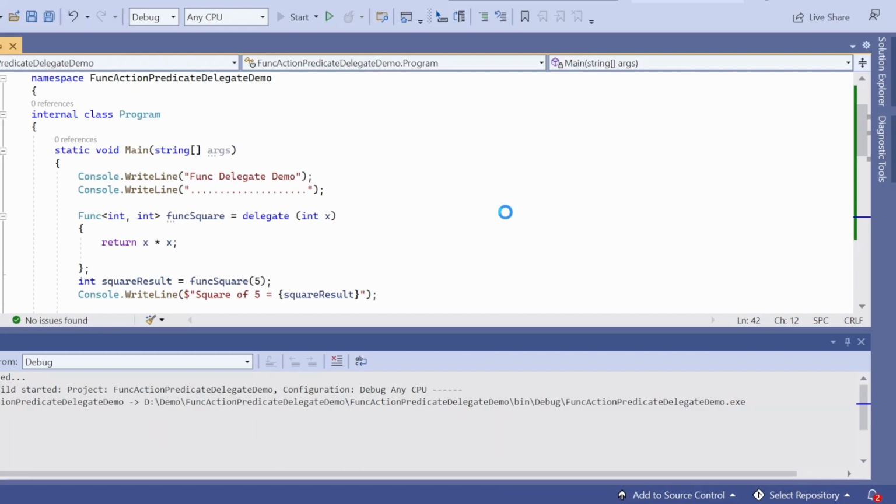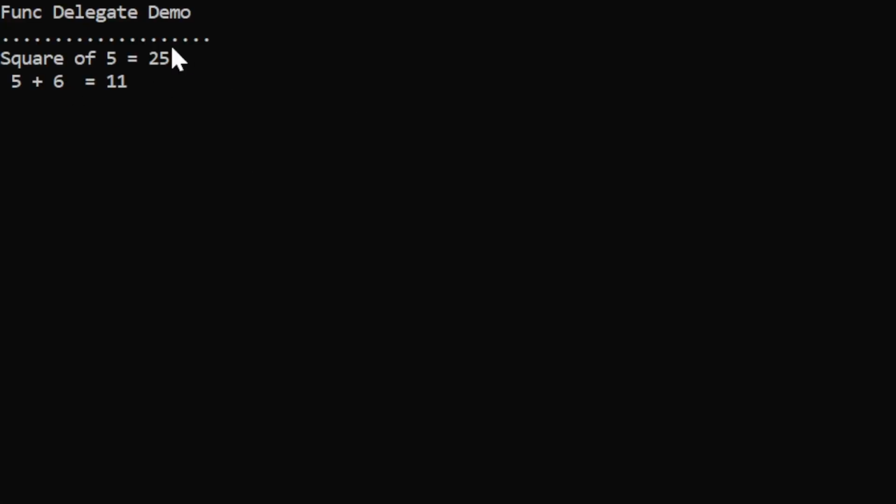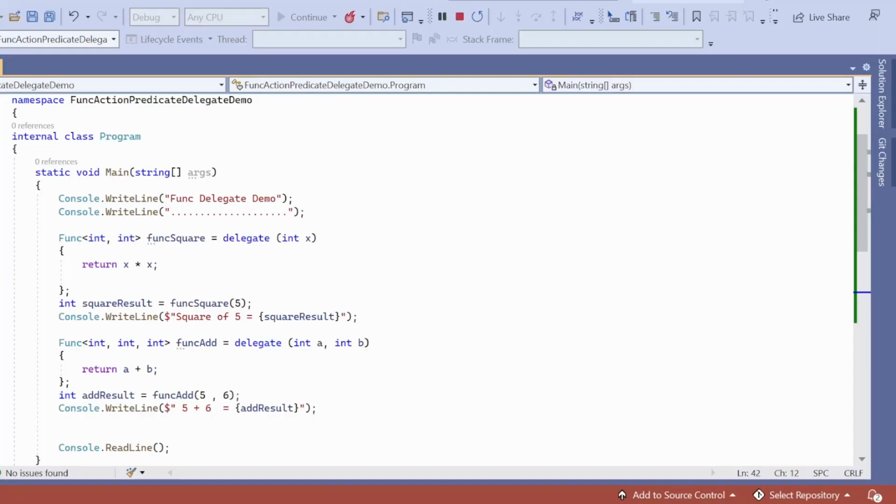I just click the start button. Now the build started. Okay, build succeeded. So I would be able to see the output in a second in this console window. Yes, it is still processing. Right, so the output appeared in this console window: func delegate demo, square of 5 is equal to 25, 5 plus 6 is equal to 11. So the expected output that we saw with the named method, we are seeing a similar output with the help of the anonymous method, right? Let me close this.